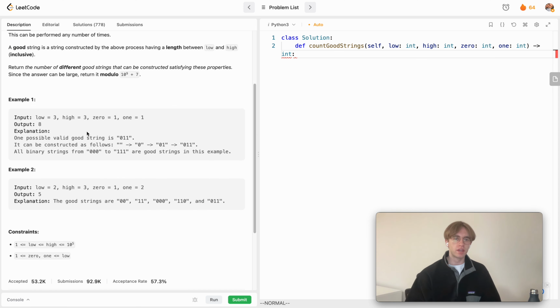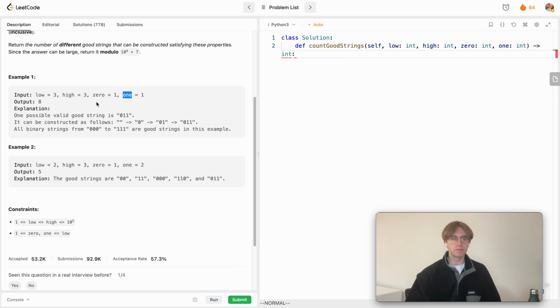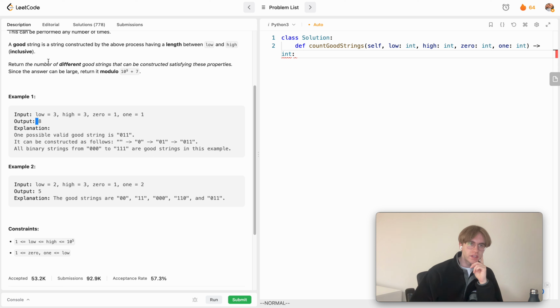Basically, all that you're given is four integers: low and high, as well as zero and one. At first I read this wrong. What you have to do is calculate the number of different good strings. A good string is one whose length is within a range, say 3 to 3 characters. So it has to be within that character length range.